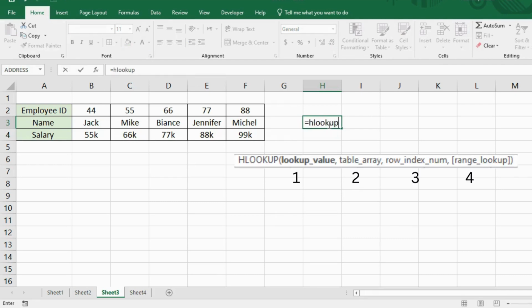As you can see, the HLOOKUP function has four parameters. The first parameter we will enter is the value we want to locate in the first row of the table. In this example, let's say I want to search for ID number 55. So I'll click here and then press a comma.